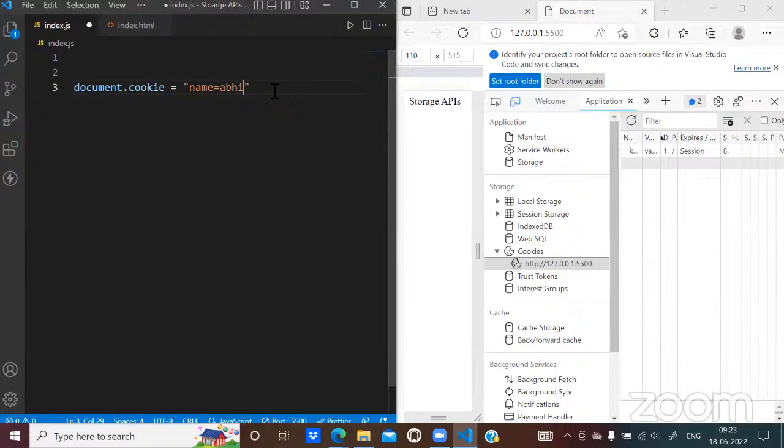Will it get lost? Will it still persist? I think it will still persist because, as we know, the expiry for that particular cookie was session. Right now we are still in the session, so that's why it won't get deleted.